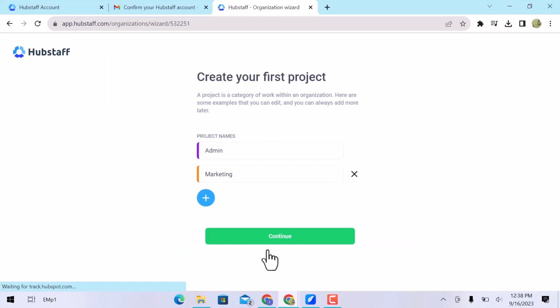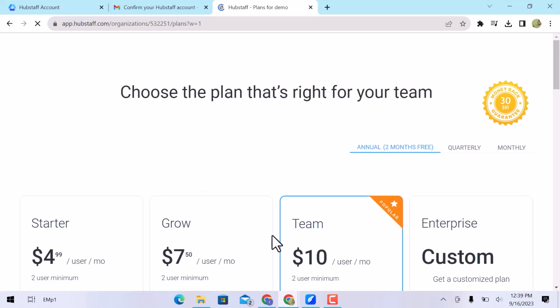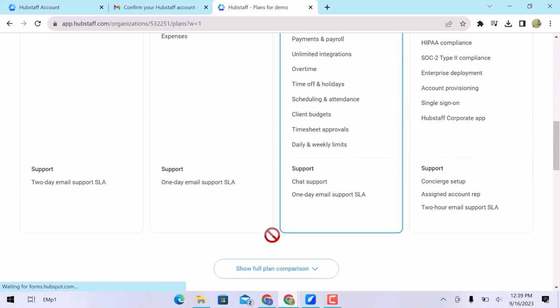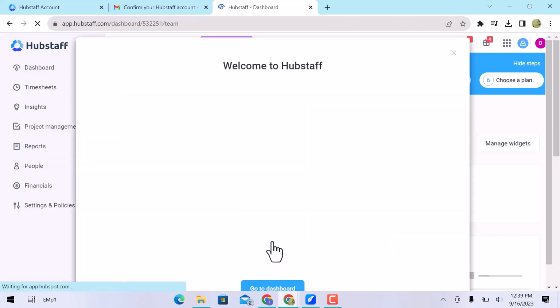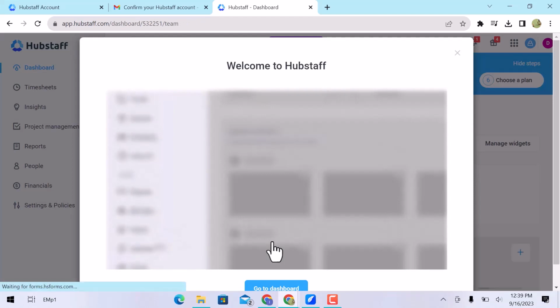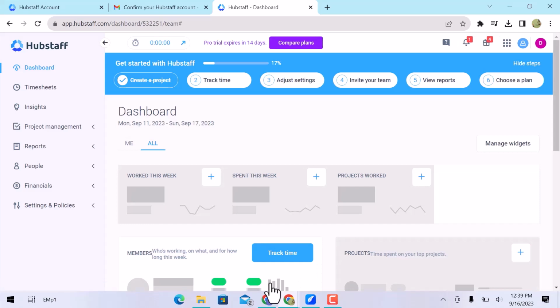Enter your project names. Or you can add more names from here. Click over Continue. Choose a plan that is right for you. I will choose a plan later. Welcome to Hubstaff. Click over and go to Dashboard.